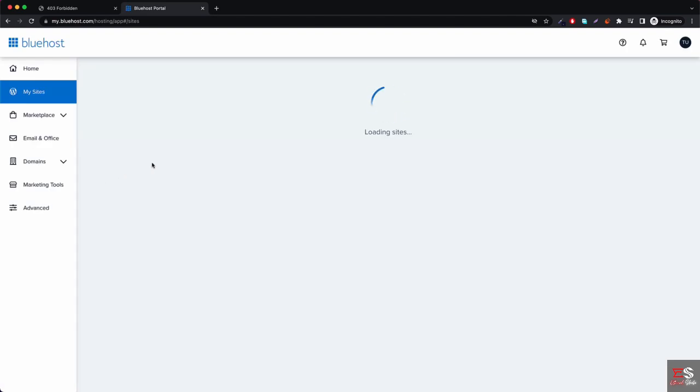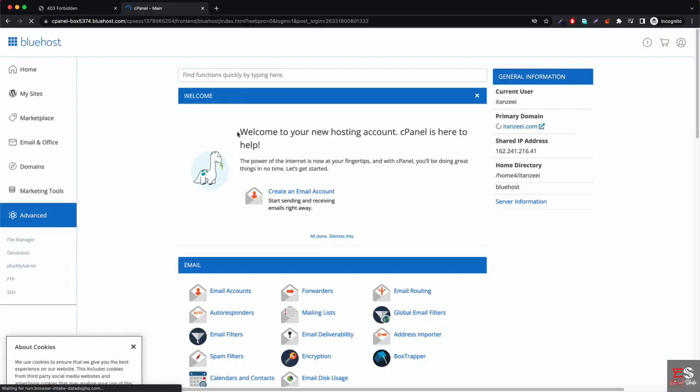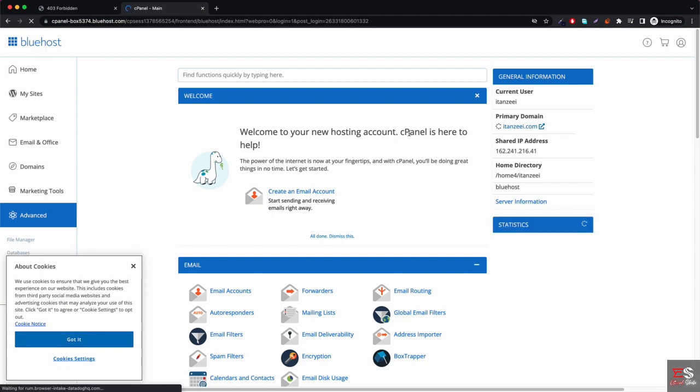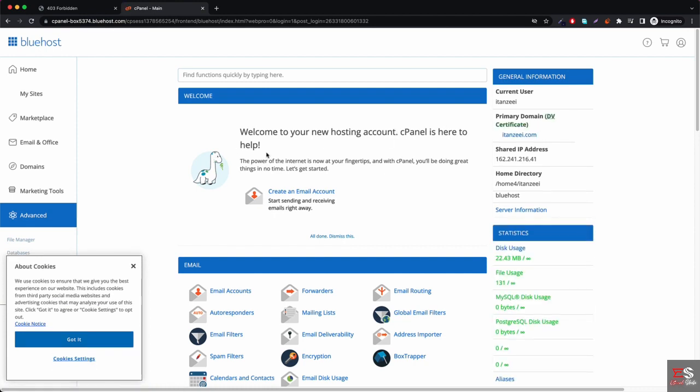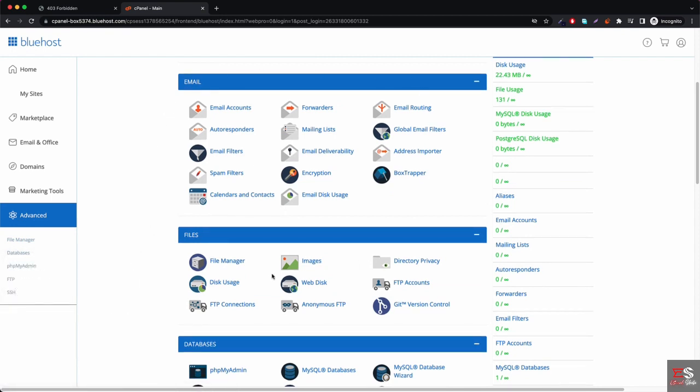Once you are logged in, you will see your username here, and it will redirect you to My Sites and ask if you want to add a site, but we will not add any site. What I want you to do is click on Advanced over here, and this will load up your cPanel where you can manage everything. It says welcome to your new hosting account, cPanel is here to help. This is the control panel where you can manage everything.